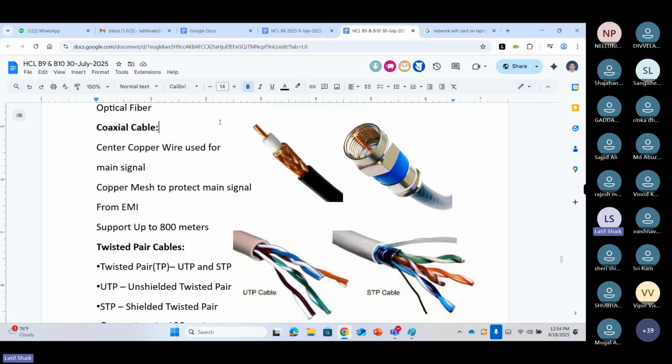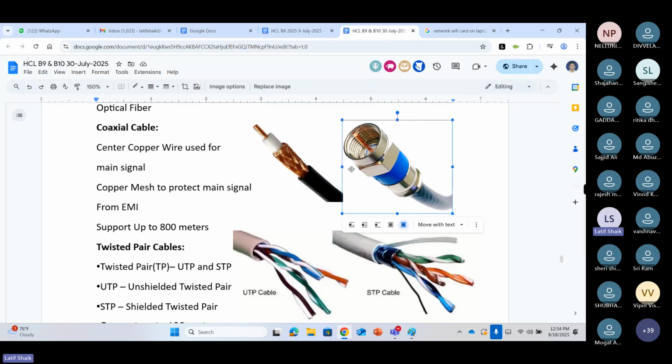Coaxial cables. This is how the coaxial cables look like. There is a copper wire in the center, which actually carries the main signal. This center copper wire is surrounded by a plastic covering, and on top of it there is a copper mesh. On top of the copper mesh, again a plastic cover is there, so this makes a cable.